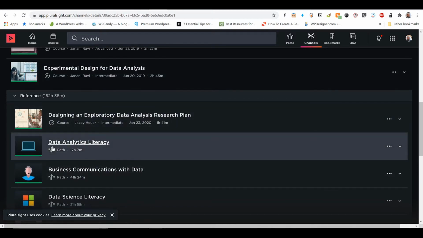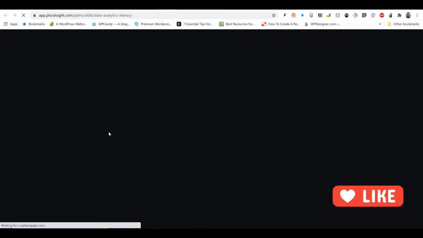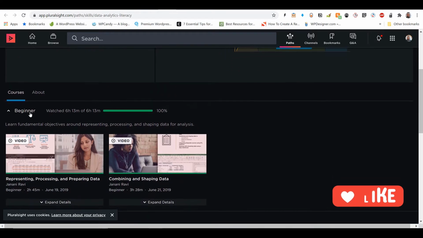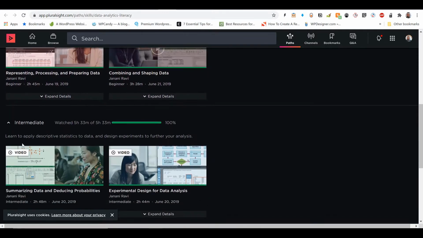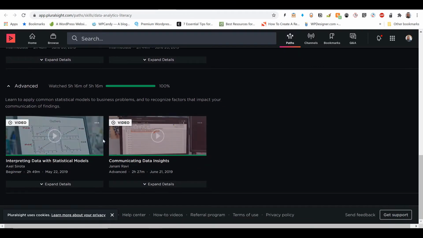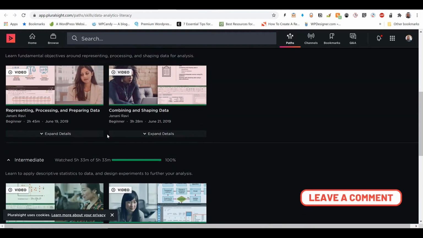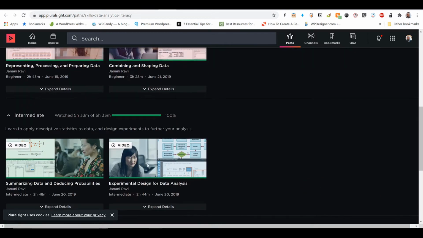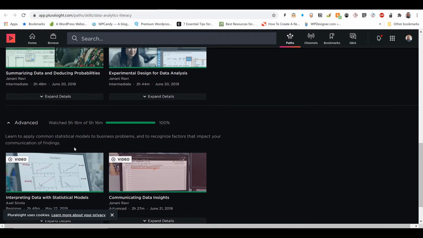Now let's say here we have a path called data analytics literacy. I'll click on it and let's see the content of the path. In the path we have beginner, intermediate and advanced. We have two courses in the beginner, two courses in intermediate, and two courses in advanced. But again, this one is data analytics literacy. Are you using Python? Are you using R? And these are like 2-hour courses, 3-hour courses. Basically PluralSight is kind of like LinkedIn Learning, which was lynda.com.